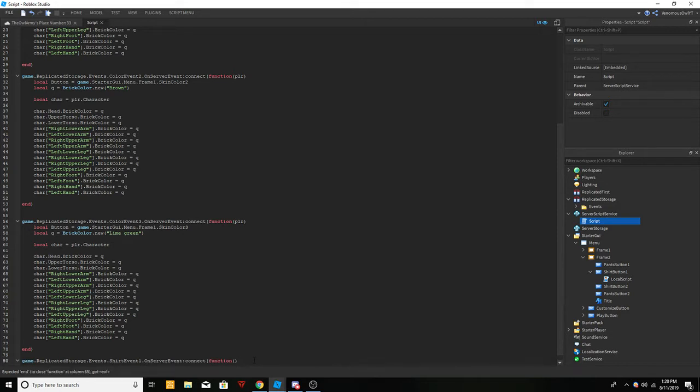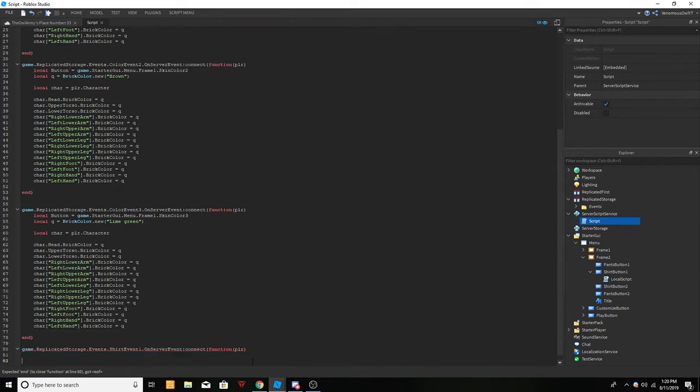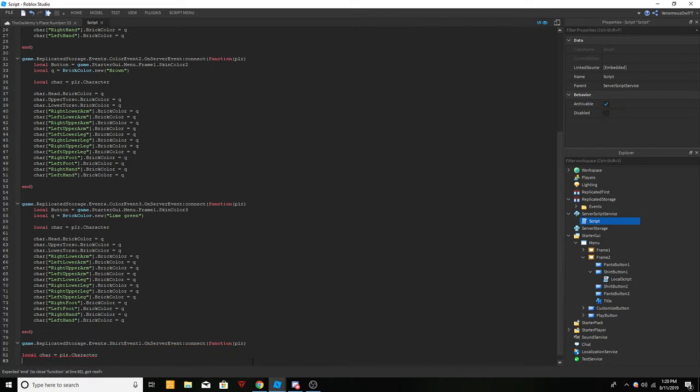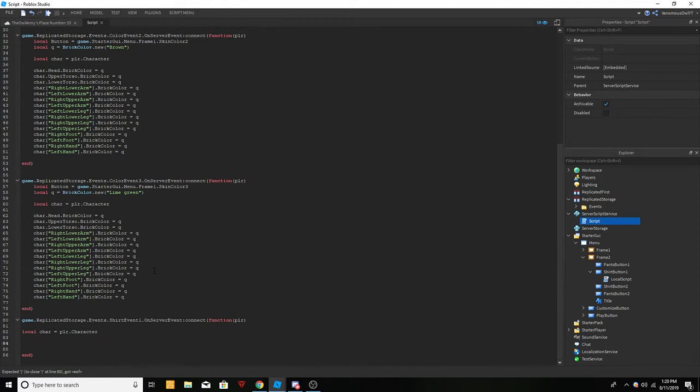And inside of this function, these two parentheses here, we're going to put PLR, and that stands for player, of course. And now we're just going to do local char equals plr.character, which is accessing the player's character. And make sure to put an end with that, and then we can just go down 2 lines there. So now we're going to actually get to the shirt part.